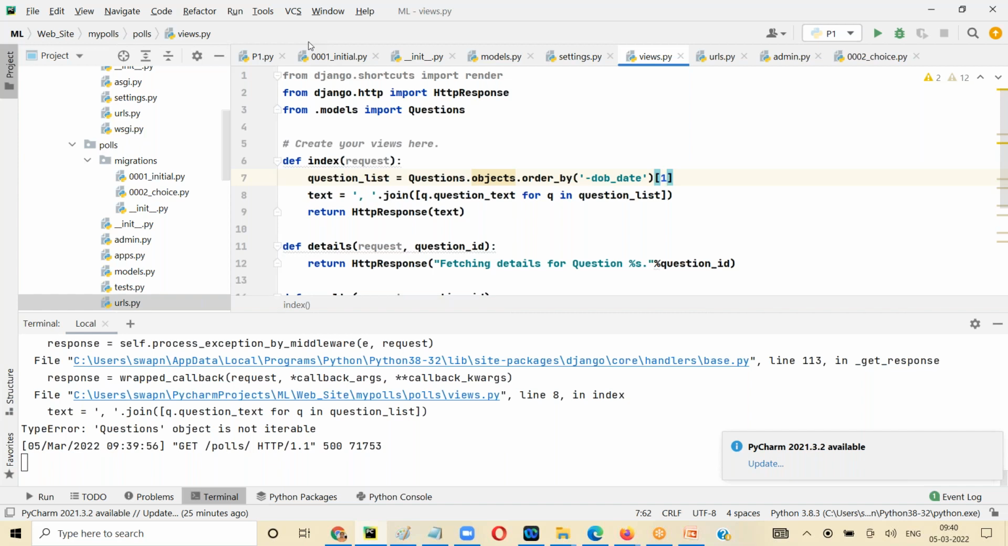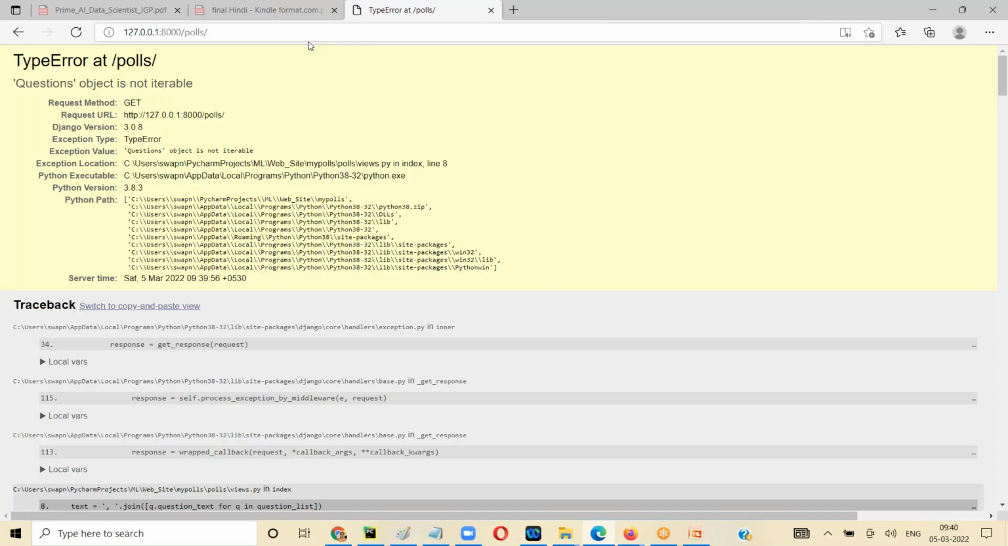So what does the error say? Okay, I think I got it wrong here. What is the error saying here? Can you read the error? "Questions object is not iterable." Okay. Iterable means you can't do indexing. We are trying to do indexing, right? We are saying get me only 1 or get me only 3, so I'm doing indexing there.